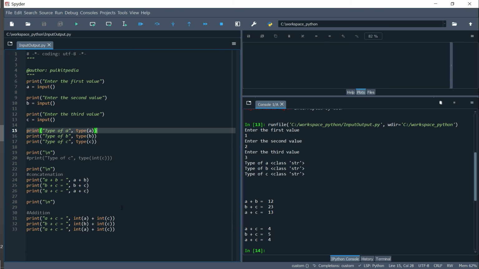If we want this to work as an integer, considered as a numeric value, then we have to use the built-in int function, or typecast it as an int. So we pass a and c inside int, and then it does the addition of a and c. You can see 4, since a is 1 and c is 3. Similarly b and c, b is 2 and c is 3, so 5. And a plus c, a is 1 and c is 3, so 4. It is doing the addition the way we do it mathematically.